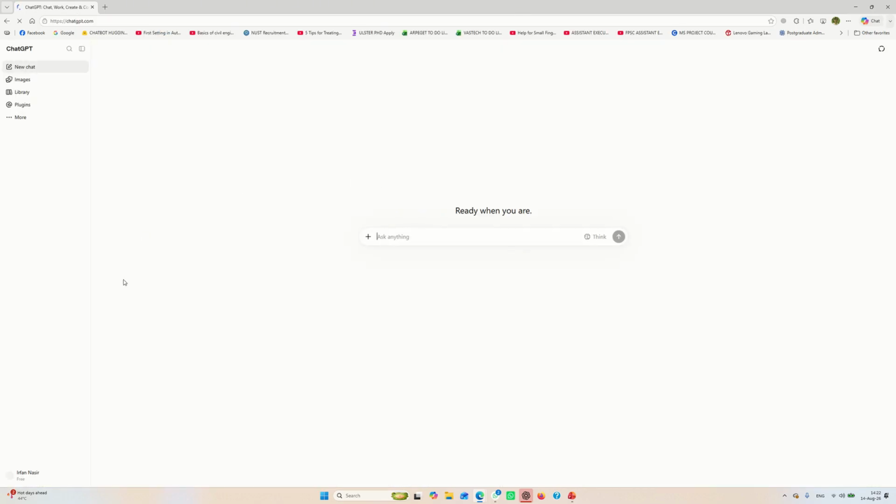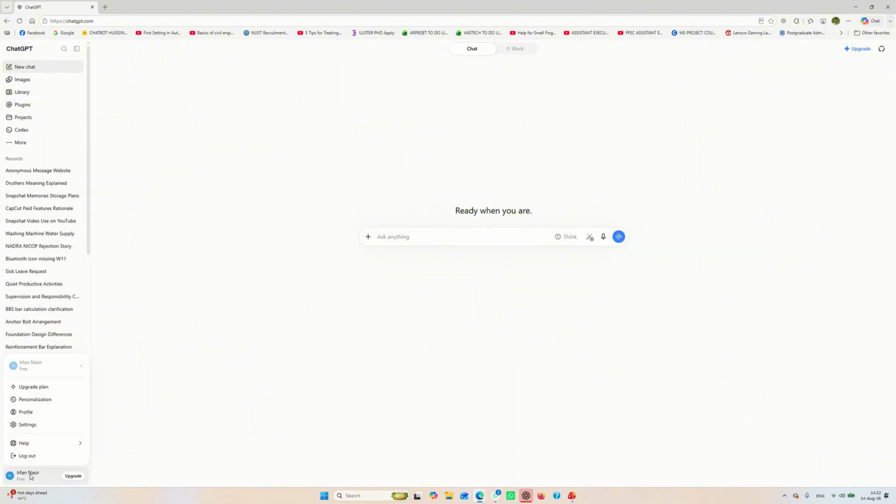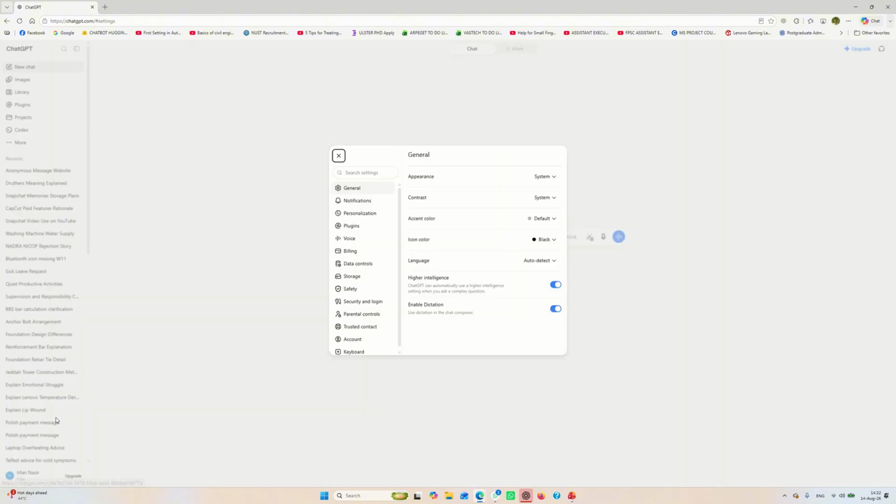First of all, you need to open ChatGPT on any browser, and then go to the left hand side and click on your name, as you can see on the screen. Then go to the settings, which is located just below the profile option. Once you go to the settings, click over here, and then go to the search option in the settings and type email. When you type email, an option will pop up.